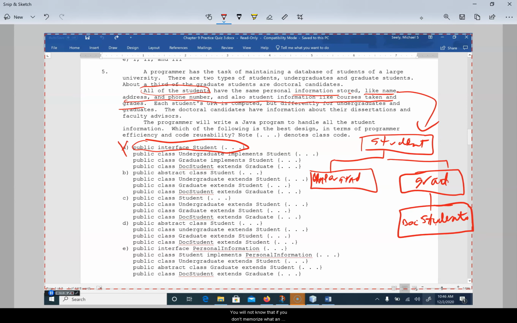You will not know that if you don't memorize what an interface is, because if you did it like this, you wouldn't have any inheritance. That's the whole point, is writing the basic information that's going to be used at all levels at the very top, so you don't have to write them over again at the lower levels. Okay. Let's see here. Let's jump to E.